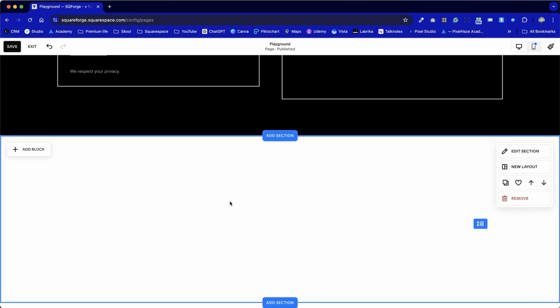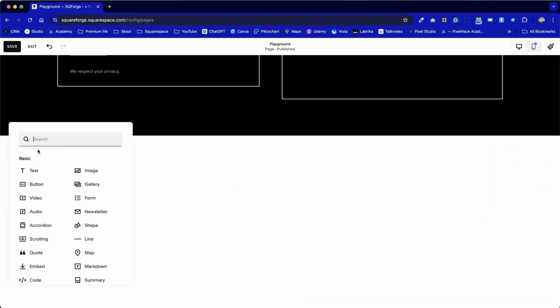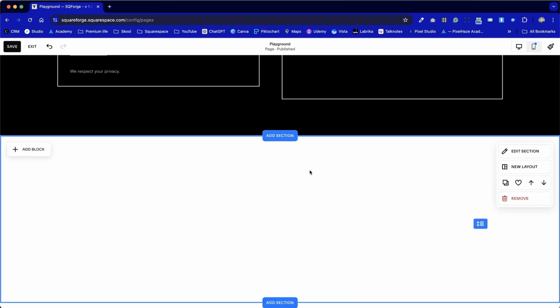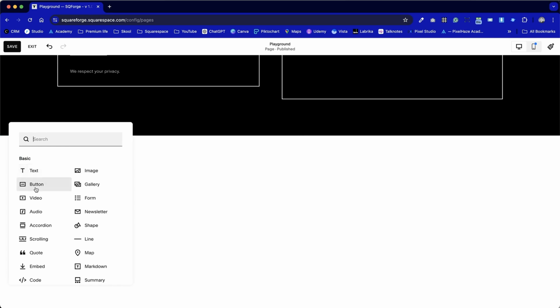In this tutorial, I'm going to show you one of the features that we've started using quite heavily in our designs, especially for pages where we have a lot of content, and that is the accordion section. So in this blank section that I've already added, I'm going to go to the top left-hand corner and click on Add Block, and we should be able to see the accordion option in this list.